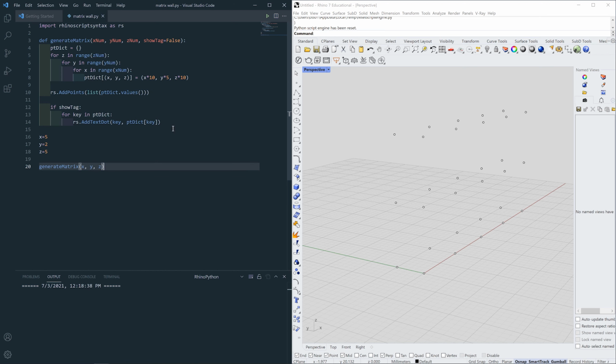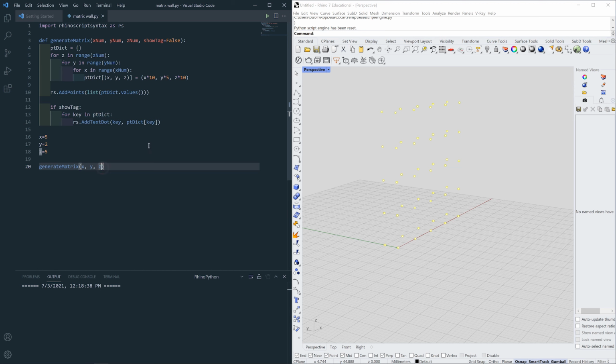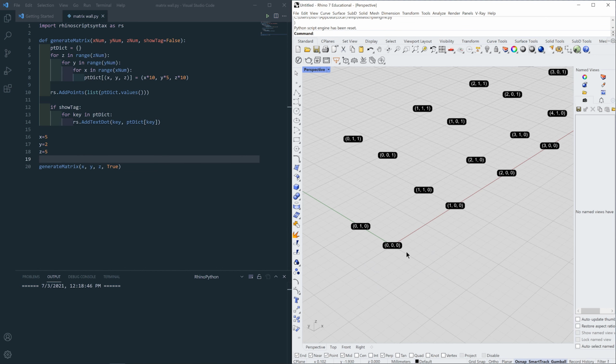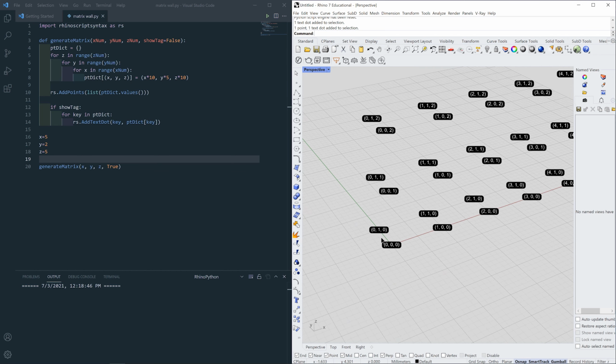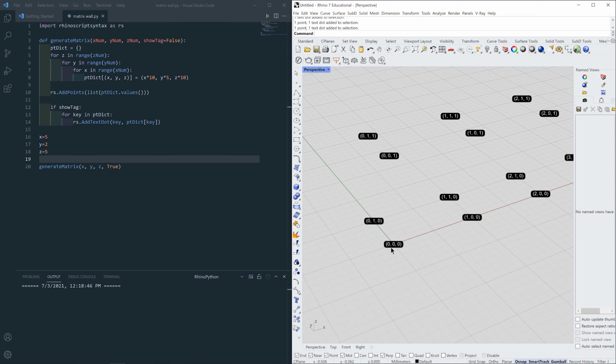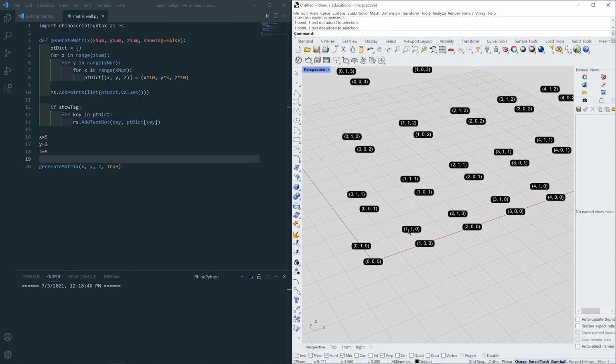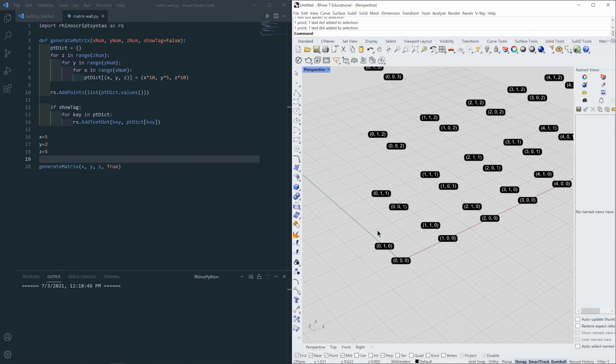Now let's try it to see. Oh, sorry. Here should be true. Now we can see these tags here, and the tags are indexed instead of the coordinates. We can see the structure of the dictionary. This is 000, this 100, and this 110. This is a much more straightforward way to show the structure inside the point dictionary. Then we can take advantage of this structure to draw many polylines. Now this is our first function.